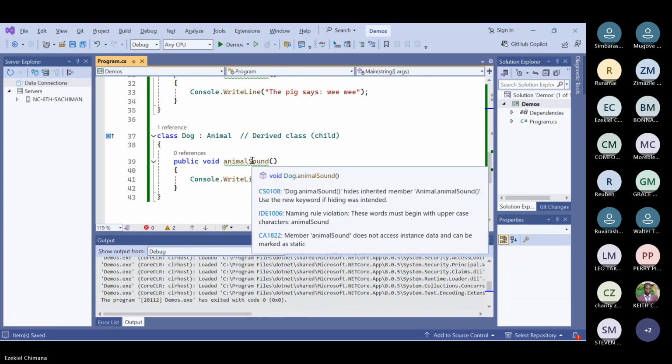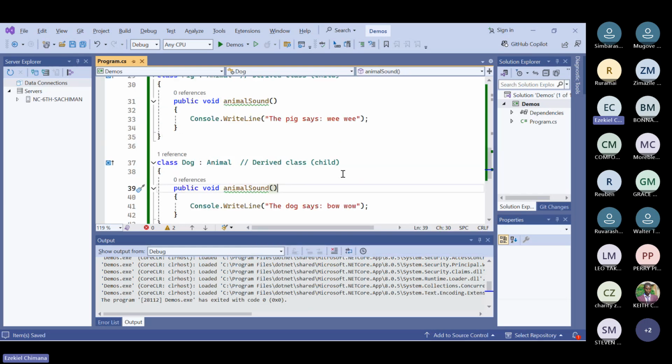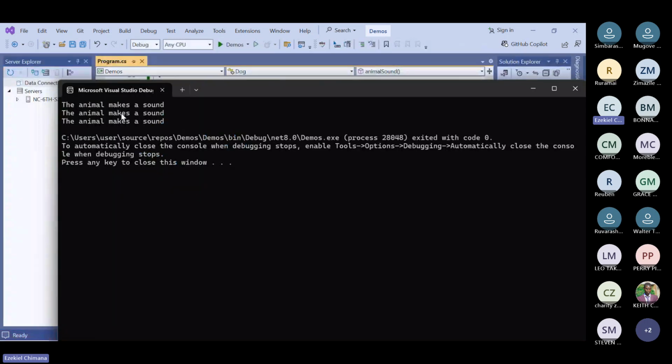So if you look at it, here they are saying that it hides an inherited member, and to use the new keyword if hiding was intended. Okay, so what happens here? I think that's what I wanted to explain when it comes to inheritance. So if you look at it, we are just calling the same method, animal make sound, animal make sound, animal make sound.